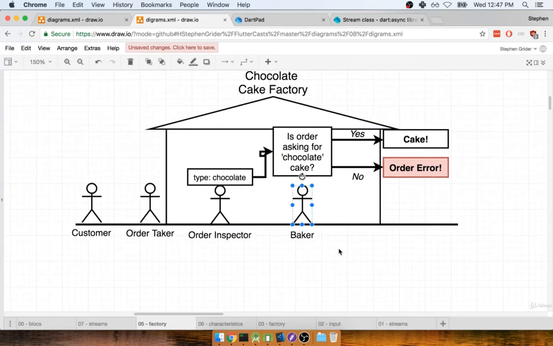Now the baker is the very important person inside of our factory. The baker is going to receive just that type property right there. And the baker is going to look at that type and say, okay, let's see, is this thing asking for chocolate cake? Well, if it is asking for chocolate cake, great. Our baker is going to create a cake. Here's your cake, brand new chocolate cake. But if it's not asking for chocolate, if it's asking for a vanilla cake or, I don't know, sponge cake, whatever other types of cakes there are, then the baker is going to say, you know what? I can't deal with this. No, I can't make this cake. I'm just going to say this is an error. Sorry, I can't make your cake. Get out of here. Go find someone else to make your cake for you.